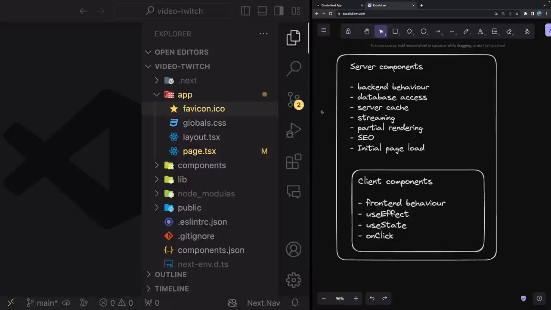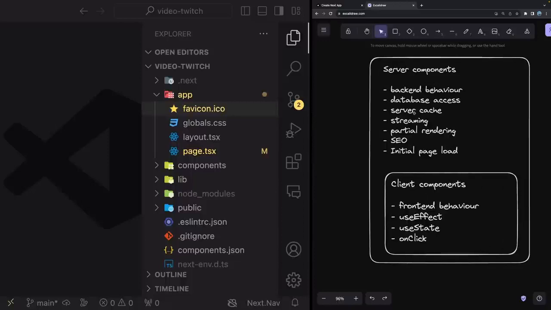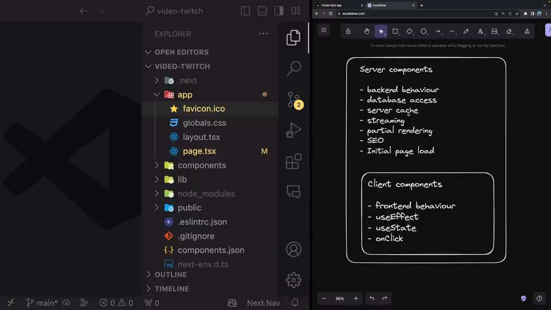And here I have one last diagram for you to understand the difference between server components and client components. So server components are backend behavior. They have database access, server cache, they are available for streaming, partial rendering, they are good for SEO, and they are extremely good for initial page load. Whereas client components are your usual components that you're familiar with, and they represent front-end behavior. They have access to useEffect, useState, useCallback, useMemo, all of that stuff that you are used to.